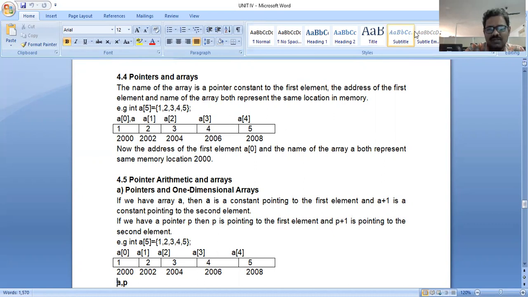What is the address here? 2000. I have given 2000 as the first byte address. So a[1] is 2, a[2] is 3, a[3] is 4, a[4] is 5, like this. But the important one is the first element a[0]. The address of the first element a[0] and the name of the array a both are present at the same memory location 2000.